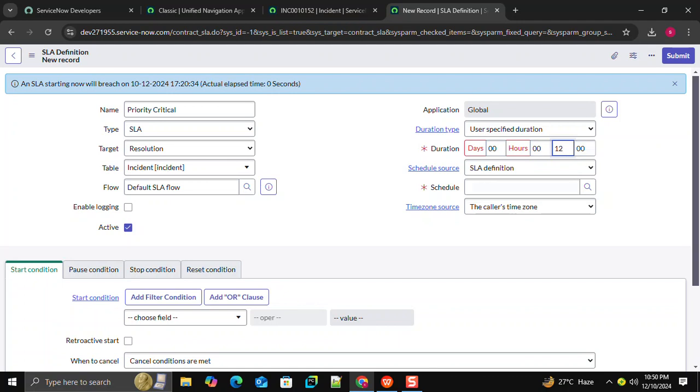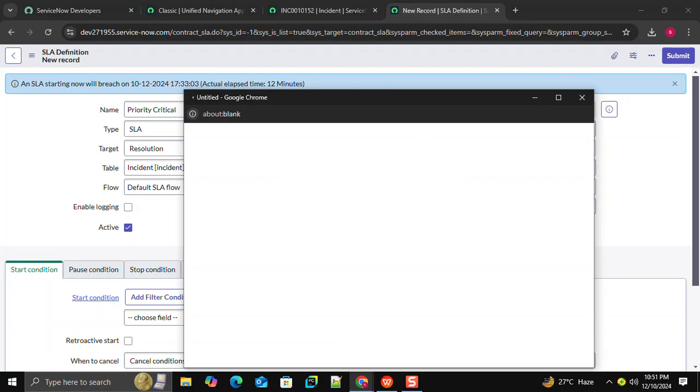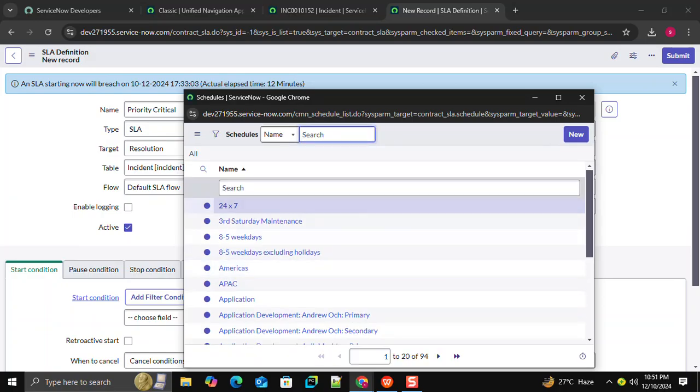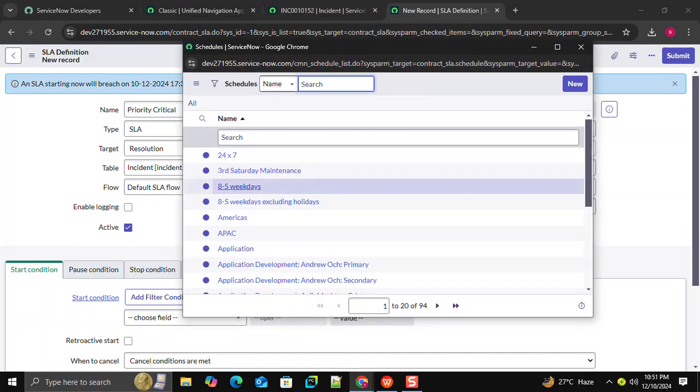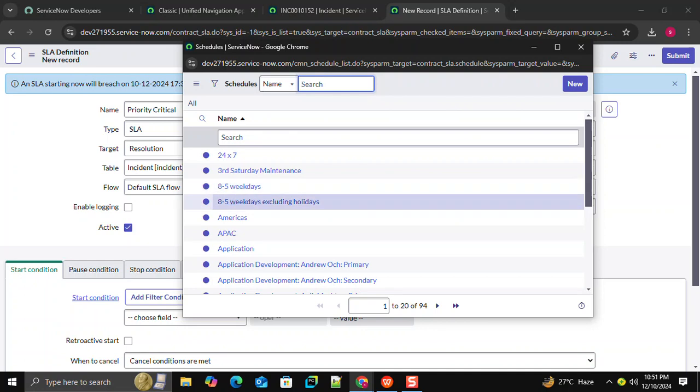In the schedule source, we can define the SLA definition. We have no schedule, SLA definition, instant field. As of now I'm selecting SLA definition and schedule. This is the main thing. We can take the timings, right? As of now when you click on this lookup using list, we have a lot of things like 24/7 schedule, 8 to 5 weekdays, 8 to 5 weekdays excluding all holidays.